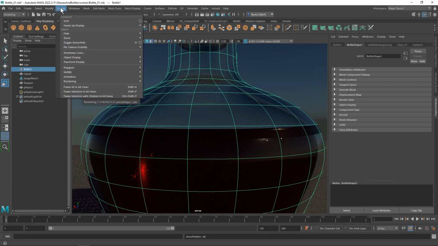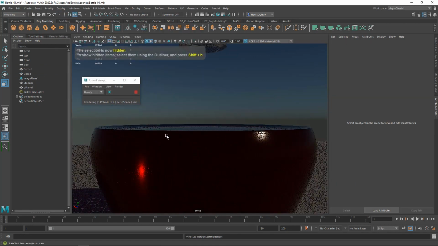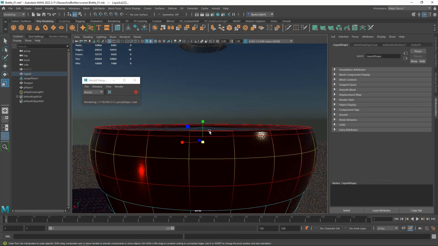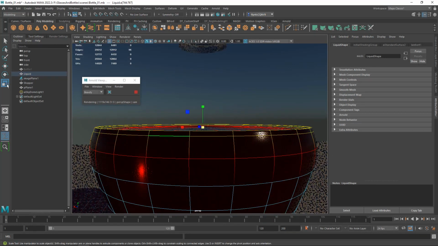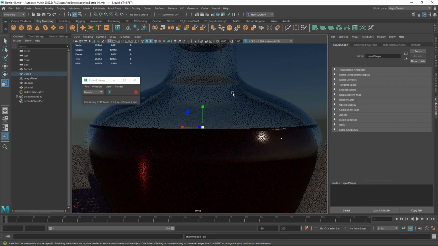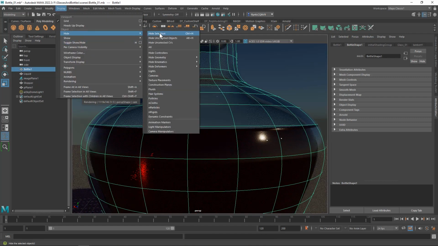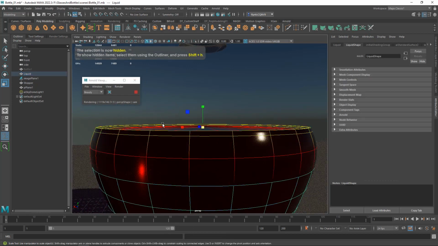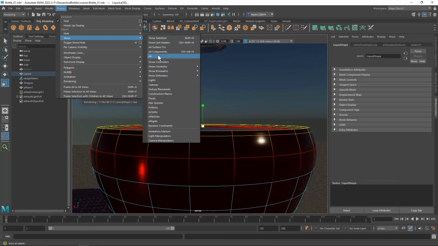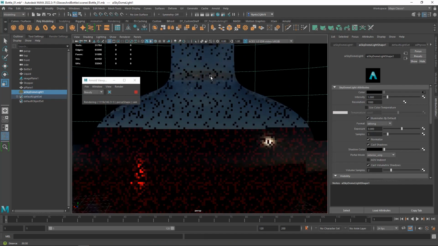So I'm going to hide the bottle again. And select this top edge now. And almost got it fixed. Just need a little bit more. And there we go.